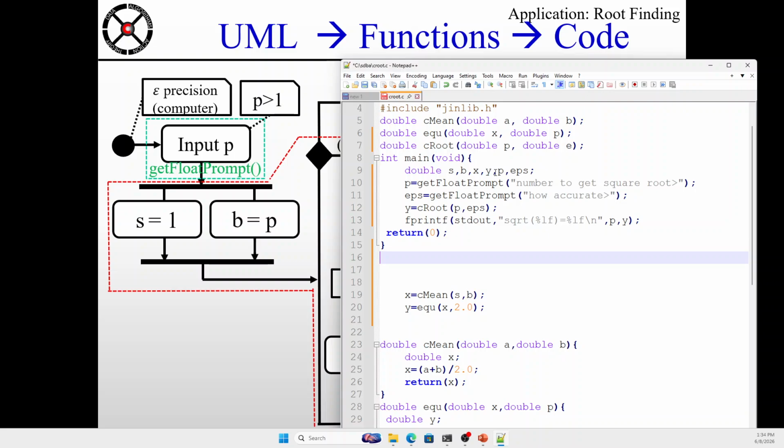Okay, what other variables do I not need here? Well, I'm not using S and B here anymore, so might as well get rid of those. I'm not using X, so he gets rid of there. I'm just using three variables here. Now I'm going to write my function C root.